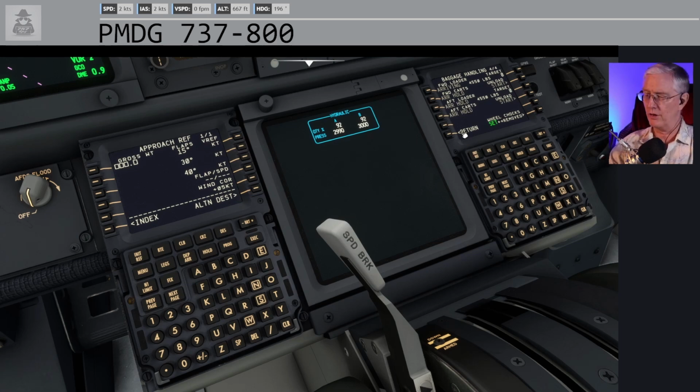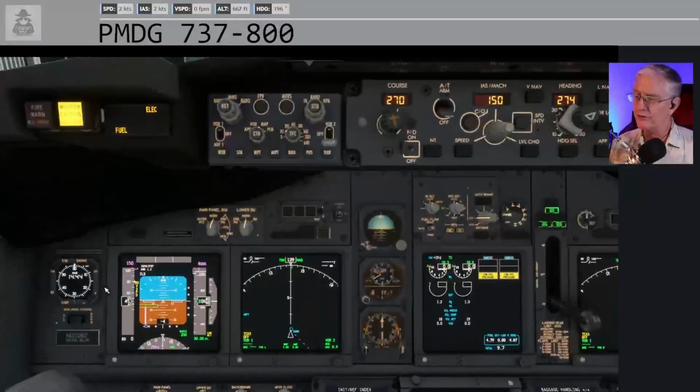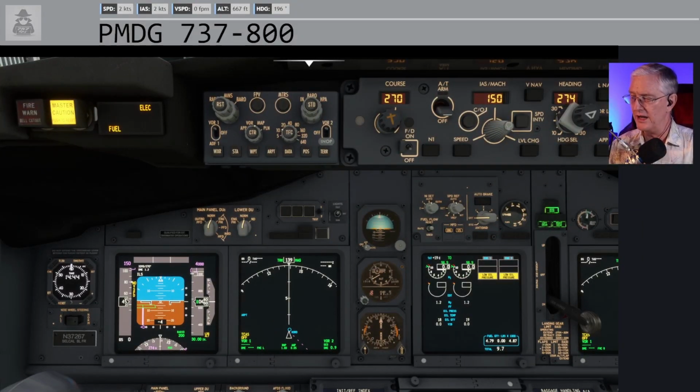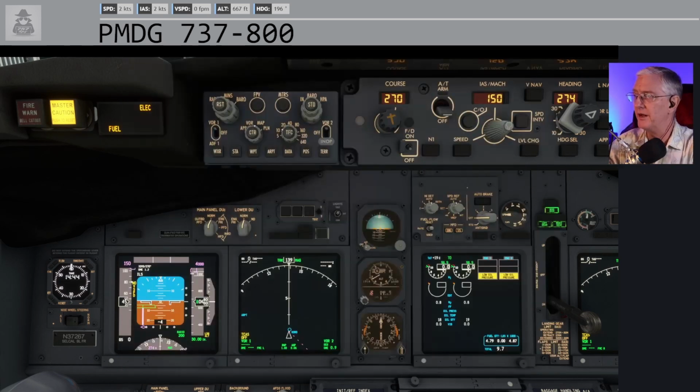And all of those are on hold too. And then I'll just hit the index button over here. Take a look at our fuel. Our final fuel total was 9.7. So one of the things to do is look over here. We're supposed to have 7.4. I added extra for the taxi fuel and just a little bit of extra time. So we came out ahead as far as the fuel is concerned.